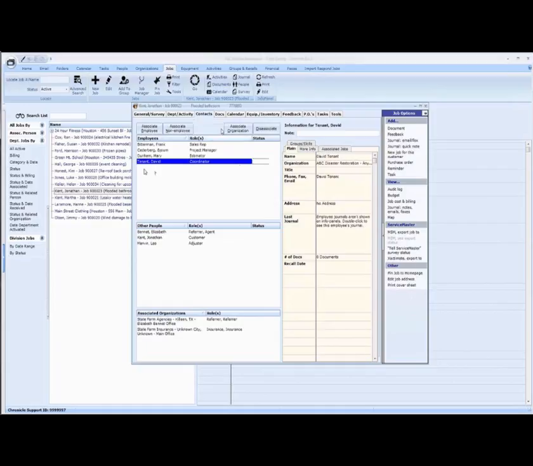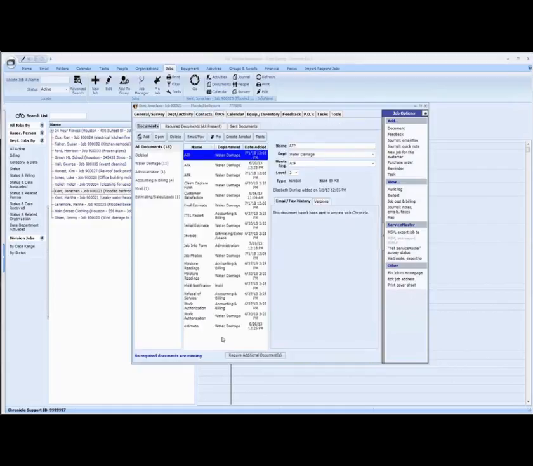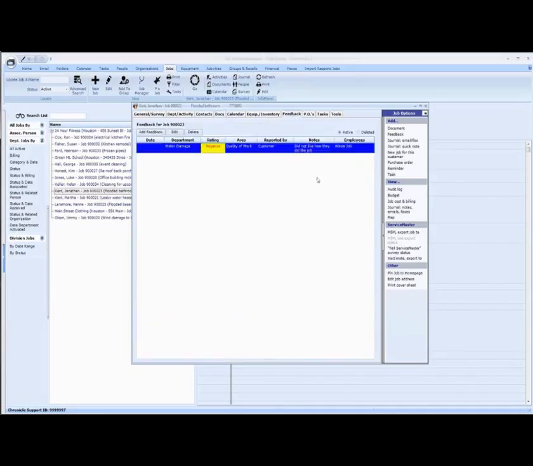We also have a Documents tab. The bonus program wants to know whether documents were entered in a timely fashion. We also want to check feedback. That's another thing that the Bonus Manager is going to look at. This job has a negative feedback. They did not like how the job was done, and quality of work.